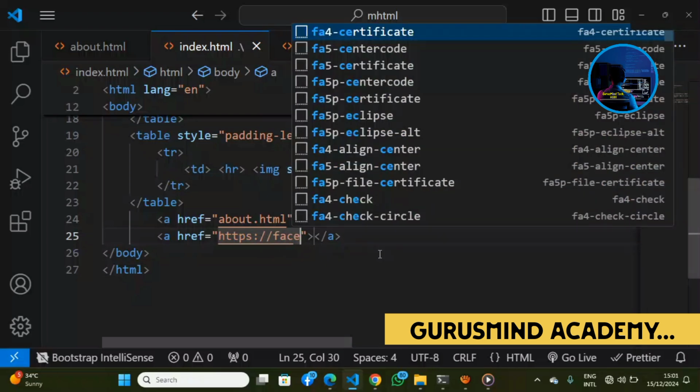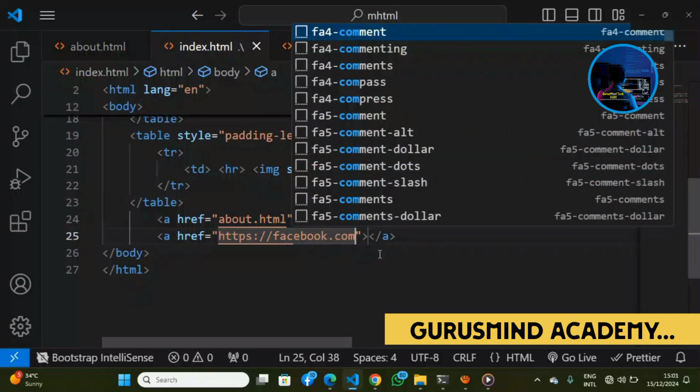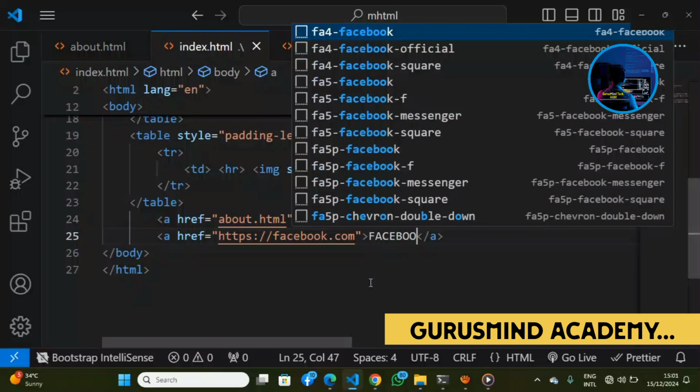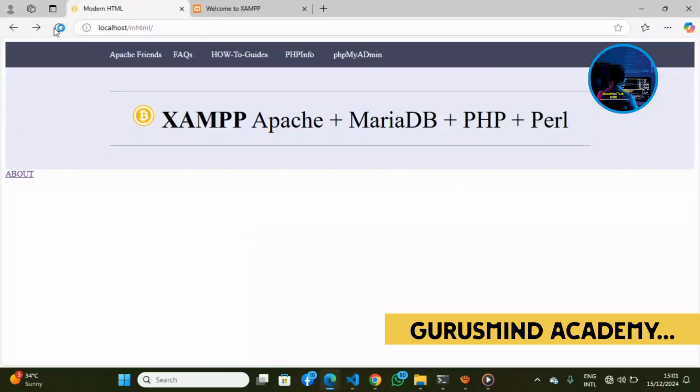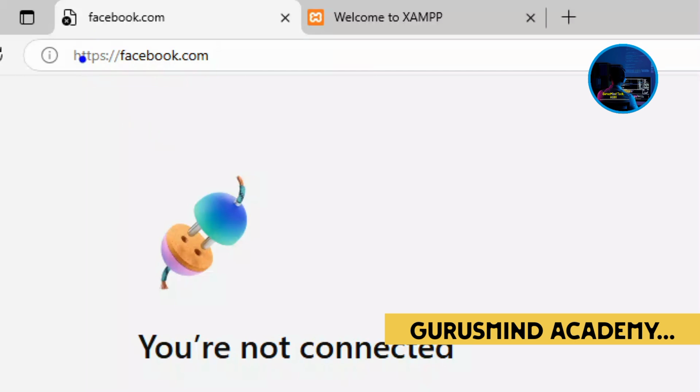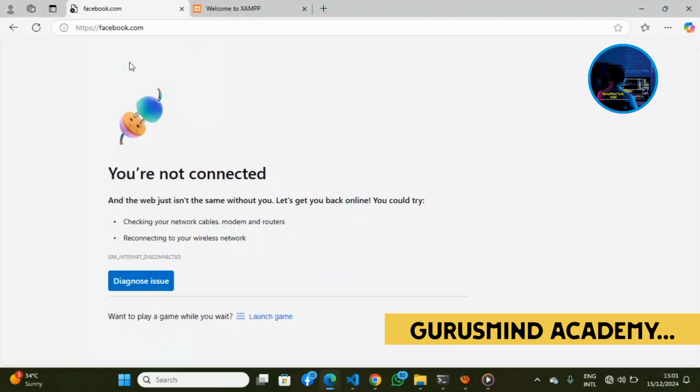Let's say facebook.com. Then in between here, our anchor text will be Facebook. And then I'll just refresh. I should be able to see Facebook. So once I click on it, as you can see, the system has automatically taken me to facebook.com, as it is being shown here. Are you getting it? So that is the difference between your relative URL and your absolute URL.